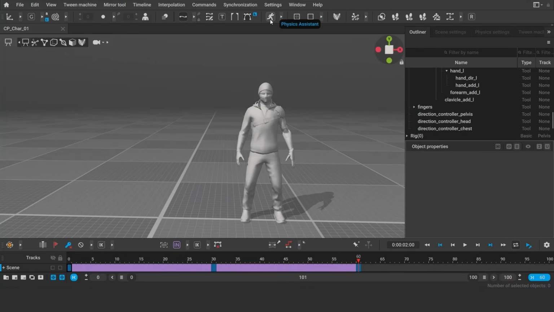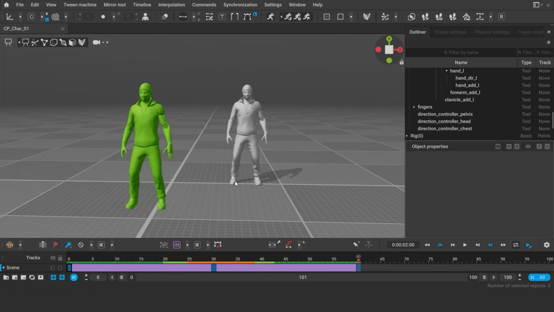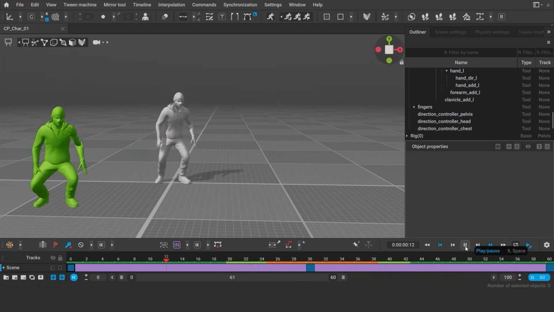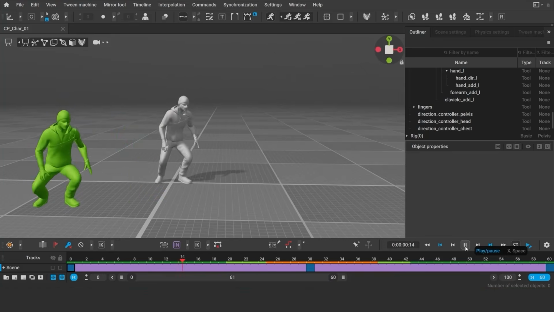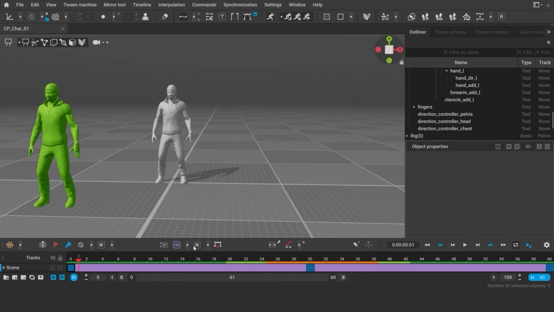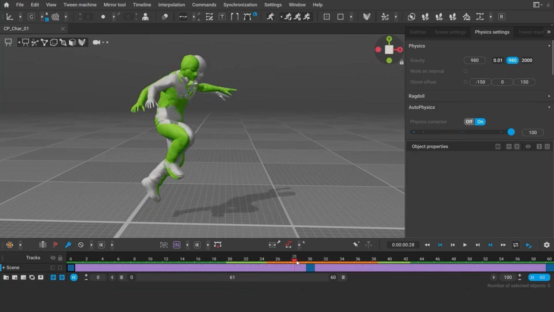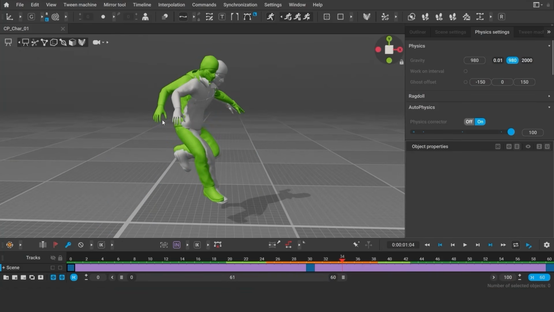For now, let's take a look at how the physics work. A physical duplicate of the character has now appeared alongside the original. On the physics ghost, you can see what the animation looks like after applying the physics settings. Sometimes the changes aren't immediately obvious. Open the Physics Settings tab. Click here to overlay the physics copy directly on top of the original animation. This allows you to examine even the slightest adjustments in detail.